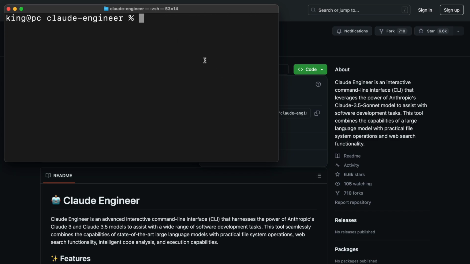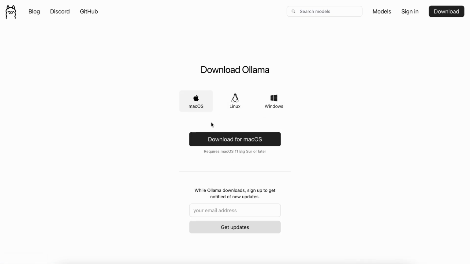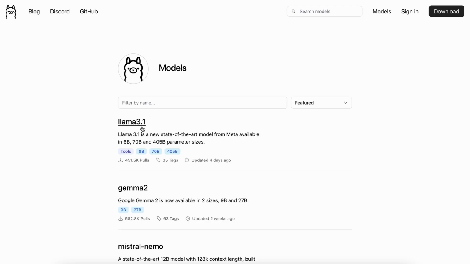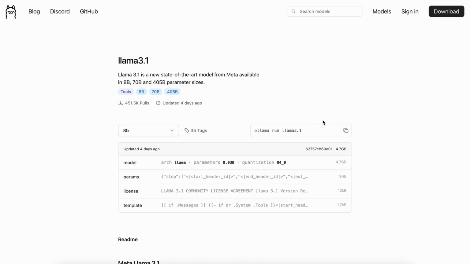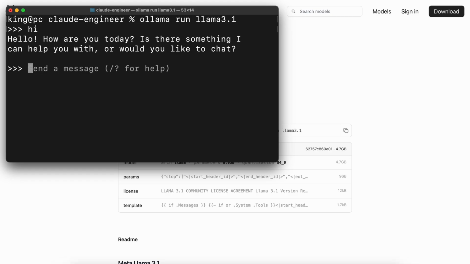Now, before we can run it, make sure you have Ollama installed. To do that, just go to Ollama's site, click on the download button, choose your operating system, and get it installed. Once done, go to the Models page and click on Llama 3.1. You can also use any other model that supports tool and function calling. Anyway, just copy the command and paste it in your terminal. This will get Llama 3.1 installed on your computer. Once done, send a message and check if it works.